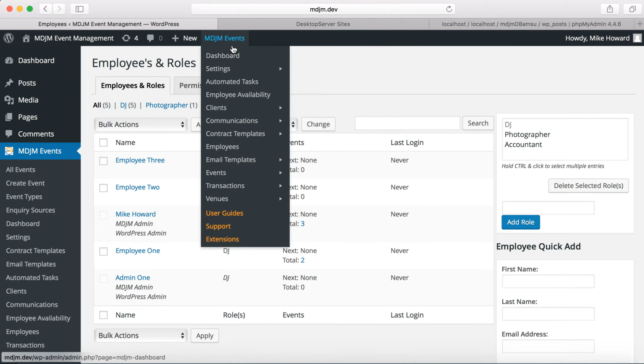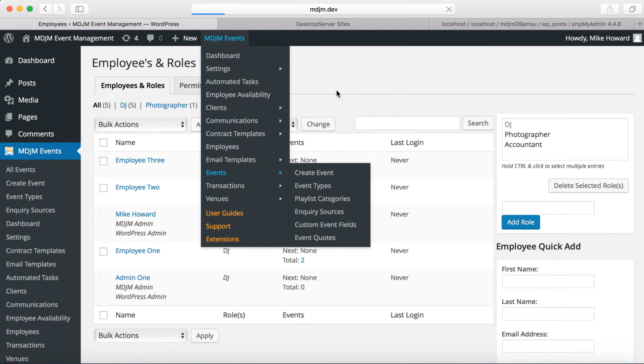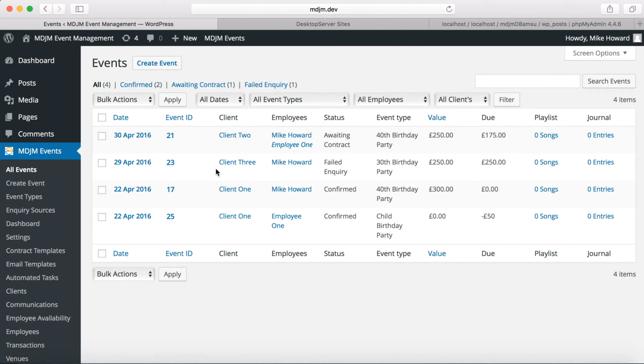Other changes associated with that on the events screen. Obviously, the ability to add additional employees to events is now required, and as you can see here already on event number 21, we can see that employee 1 is listed to work that event as well as Mike Howard.